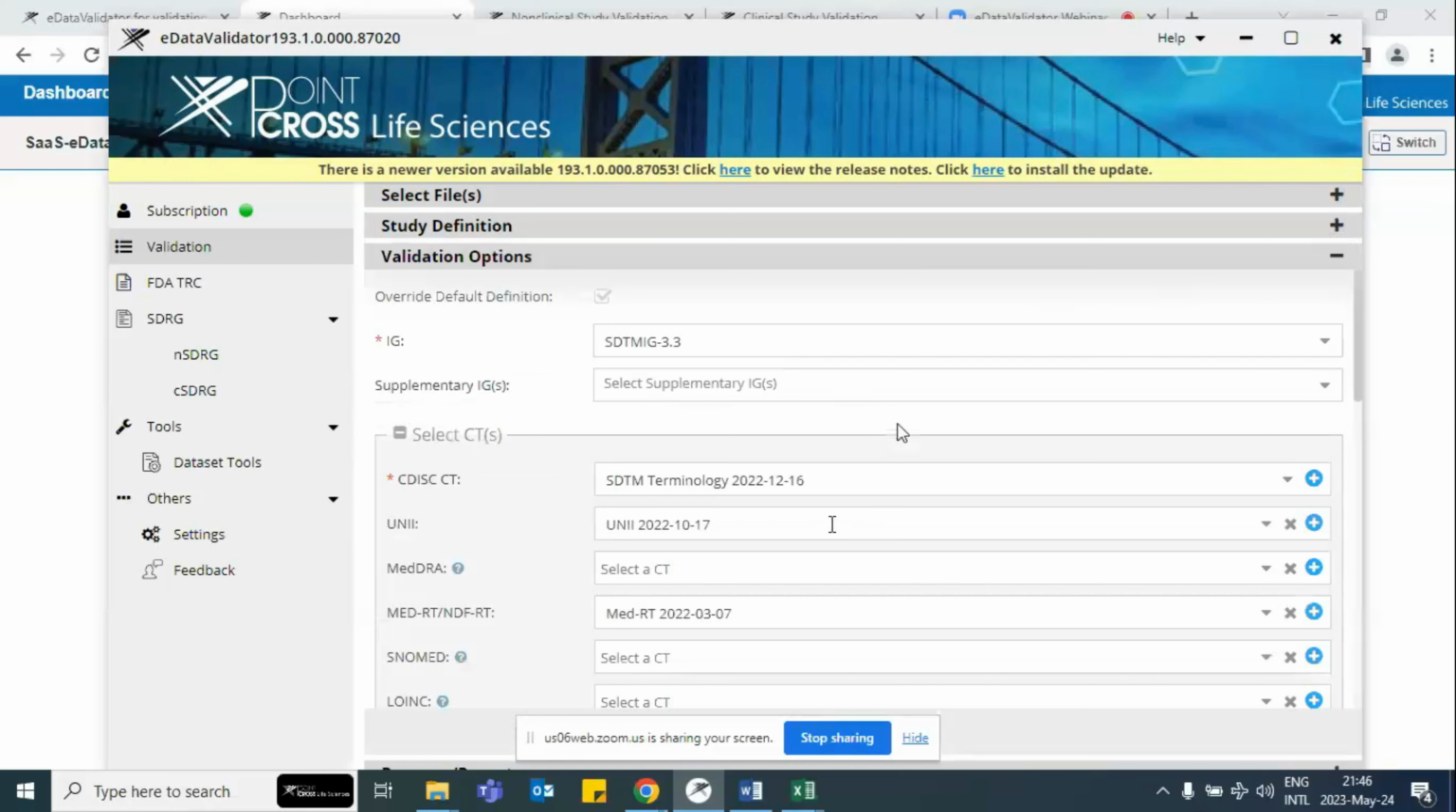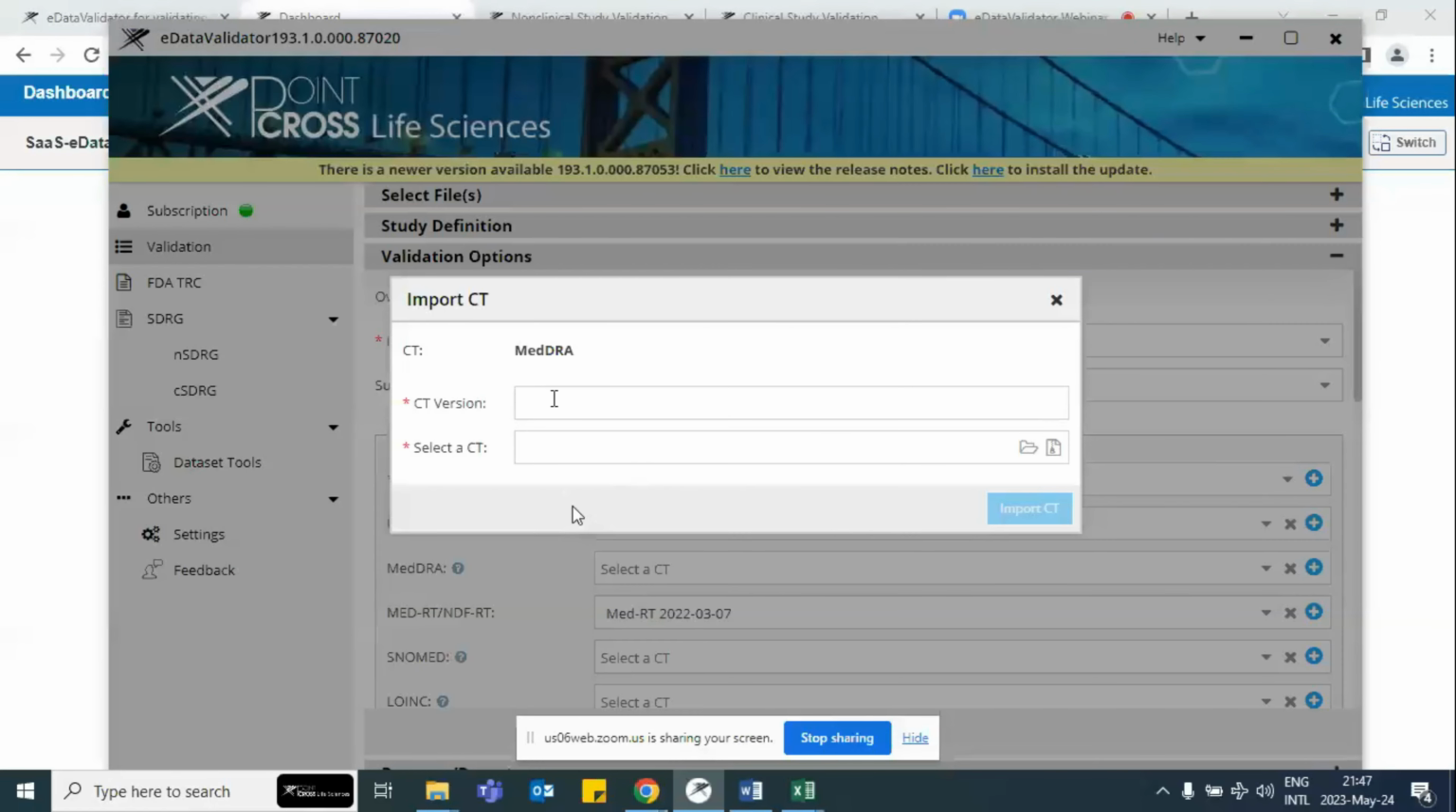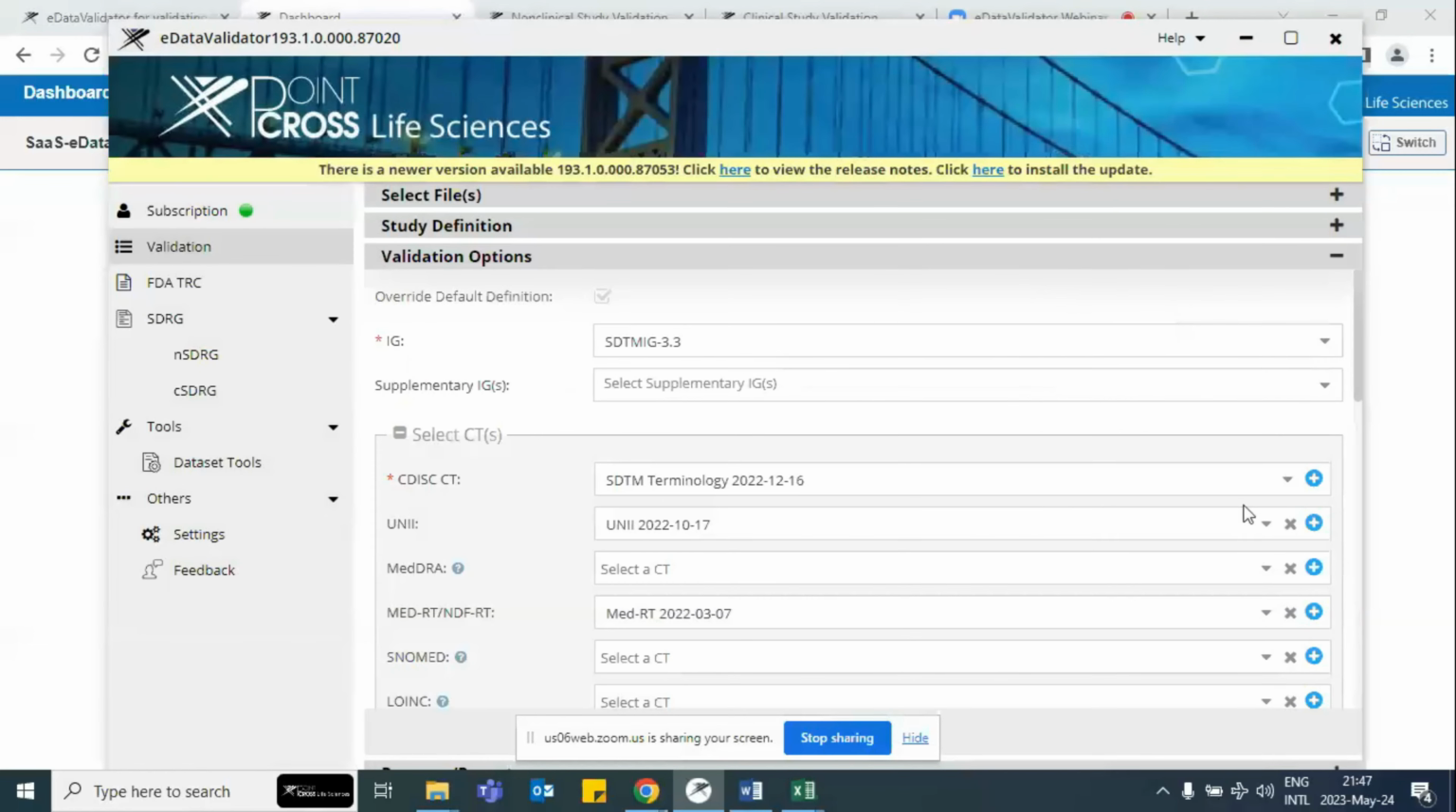As I have already told you, to perform a validation, the basic things are the standard selection and any external dictionaries, if applicable for the study datasets. There are a few rules which run based on MedDRA, UNII, and Houdini dictionaries. The freeware dictionaries are already made available for end users to load and select. But if it is a paid dictionary, the user can browse it from their local machine and upload the CT version by providing the CT name, browsing the file, and importing the CT. That version of the file will then be available here to select in the dropdown.